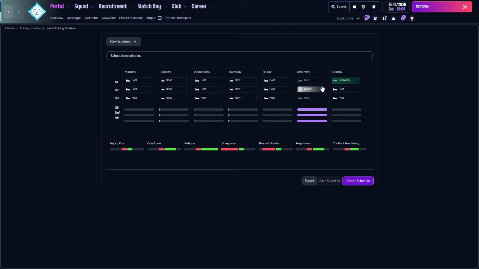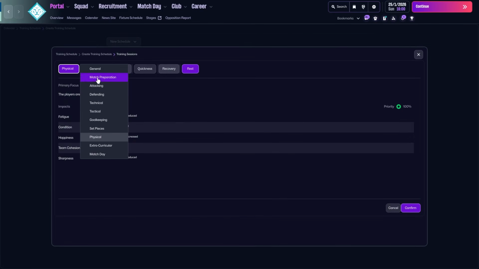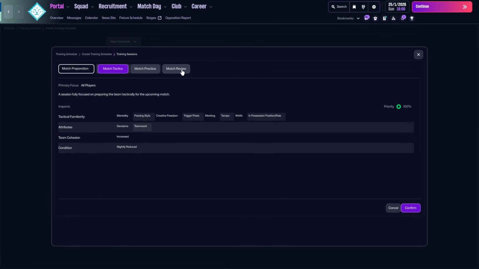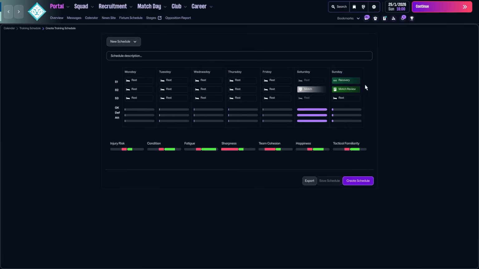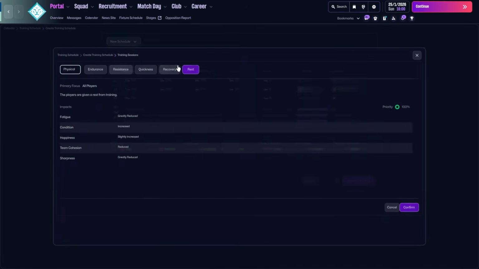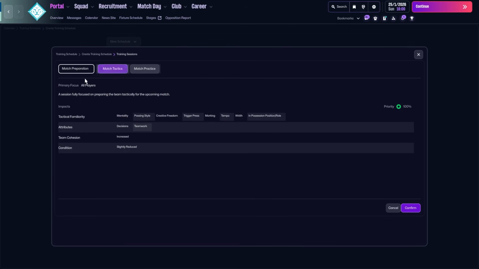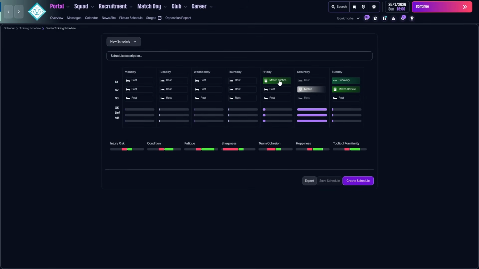Now after the recovery session, we're going to do the match preparation. Under match preparation, you see match review. So this is us setting up our team for after the game. Now before the game, we want to do match preparation again. So you can go over to physical, change it to match preparation, and under match preparation, you can see match tactics. Go ahead and click confirm, and that's going to give us early match tactics just before the game starts.